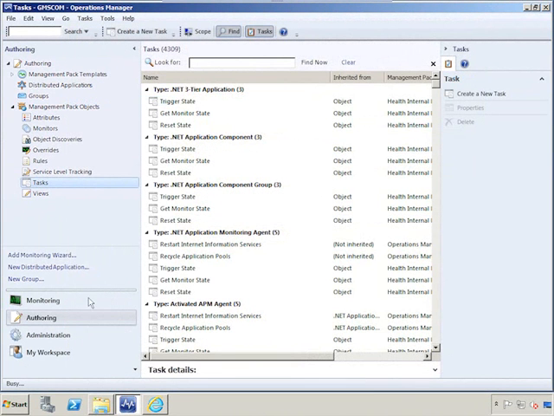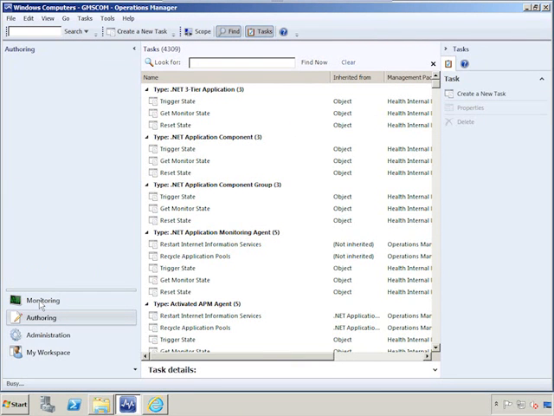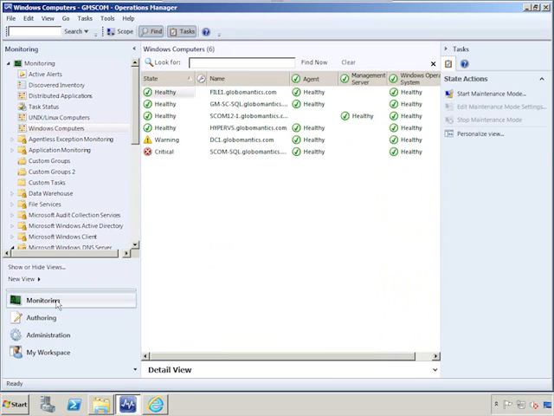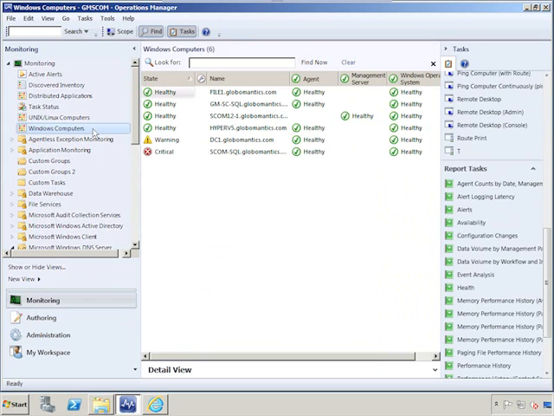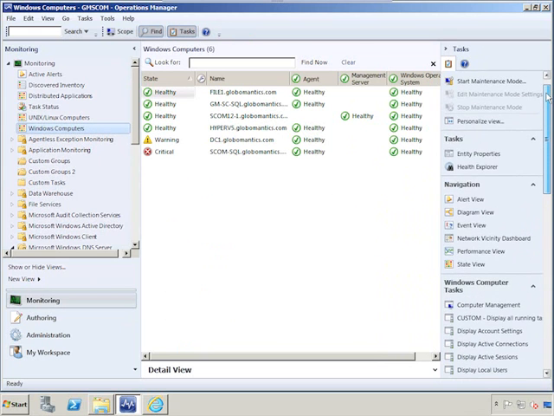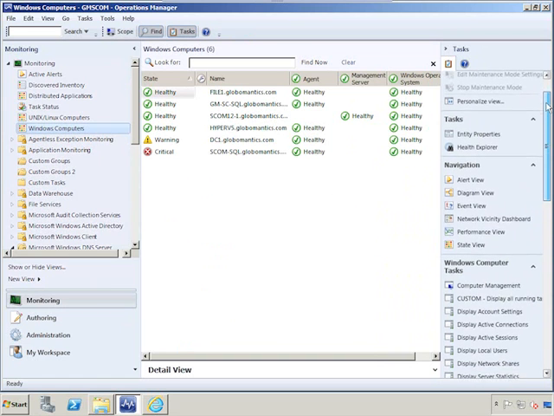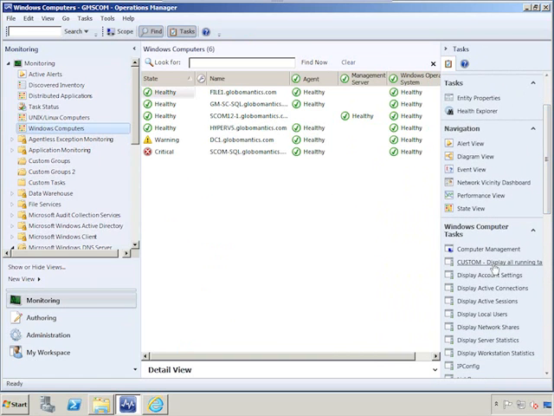Now remember how I'm always saying that patience is a virtue? This time, patience doesn't matter. We go right to the monitoring area, theoretically. There we go. Go to Windows Computers, right there. And you're going to see over in the right-hand column here in Tasks, well, look at that. Custom, Display All Running Tasks. Right there under Windows Computer Tasks.